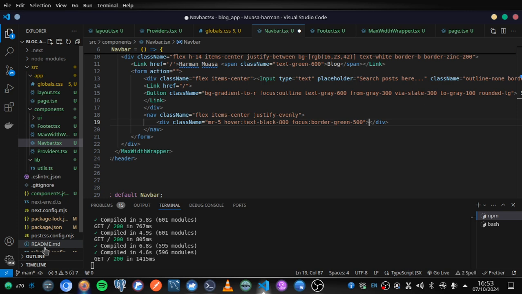So we're going to have this one here, margin right. Then we're going to have hover, and I'm sorry, I think I'm messing myself a bit. Let me just break for a minute.